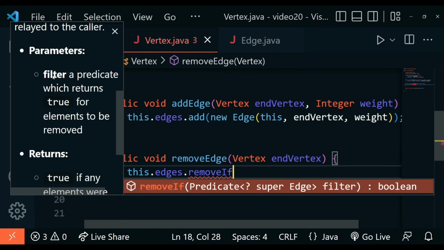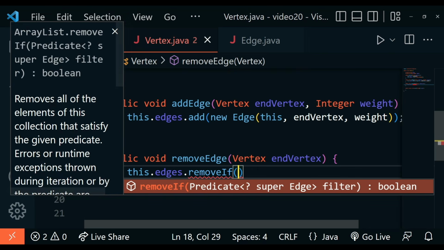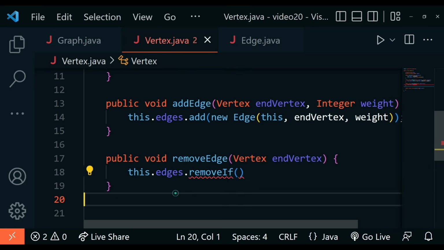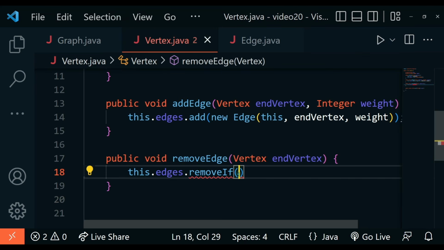The parameter here is a predicate, and here you can read it. It says filter, a predicate which returns true for elements to be removed, and I'm going to add that predicate here. So I want to remove that vertex. Here I'm saying removeEdge, and I'm in the vertex.java, and I want to remove that edge that was passed in as this one, endVertex. I want to remove that edge from here.